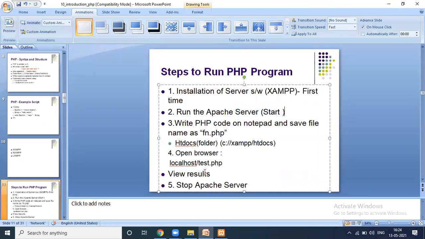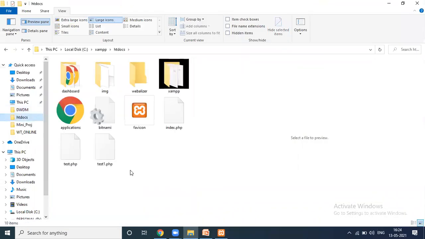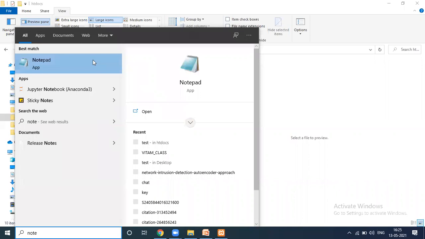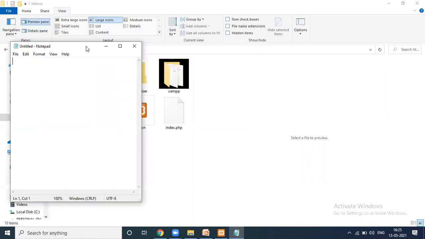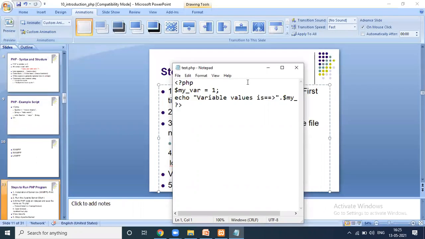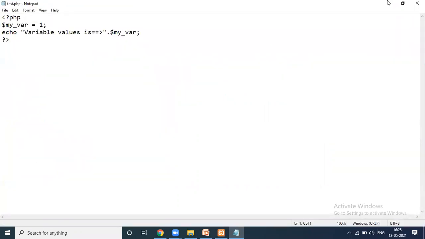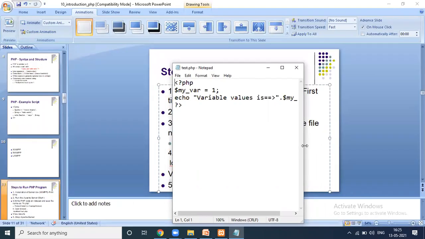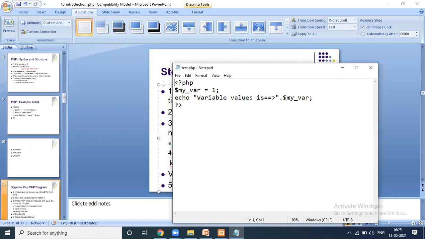Now step 3 is to write a PHP code. I already wrote a PHP code; I just want to open it. It's a small piece of code. I have created 2 files, test and test1.php. The test file contains a simple code. As I mentioned, the structure is very simple: open PHP, close. Under that, I have created one variable and am printing that variable's value.